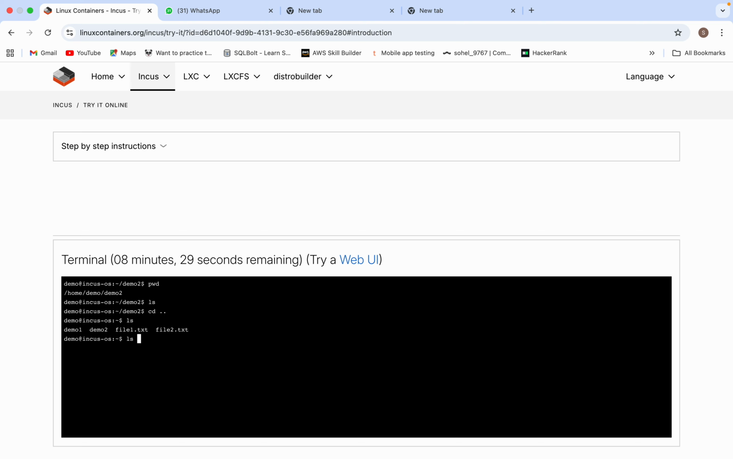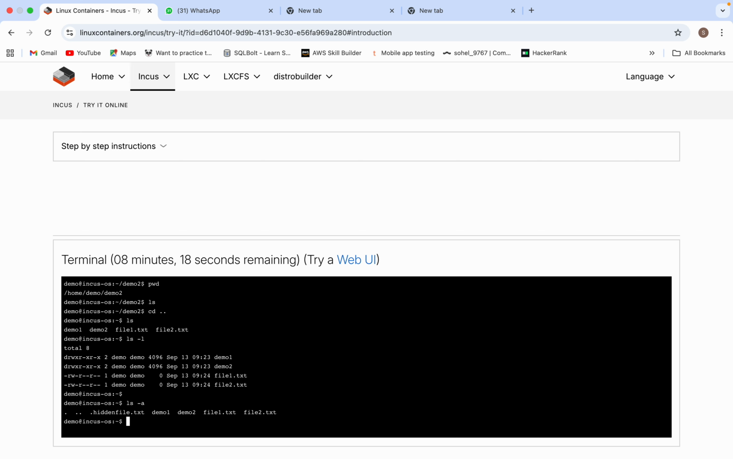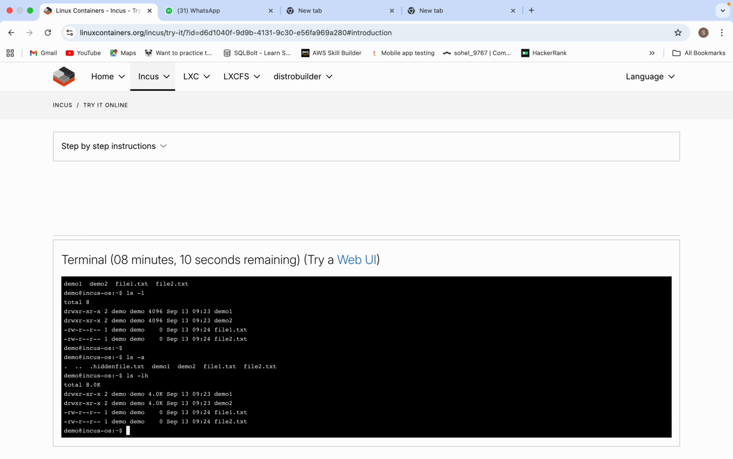Then ls -l for a detailed list. ls -a for showing files including hidden files. Then ls -lh shows details in human readable format.